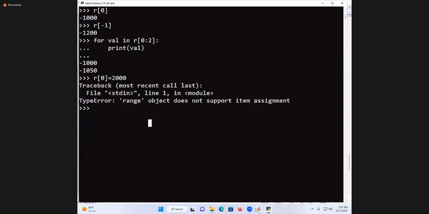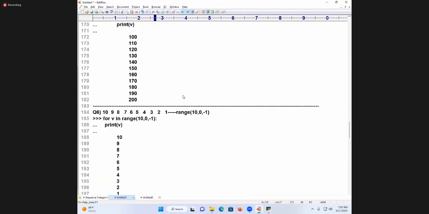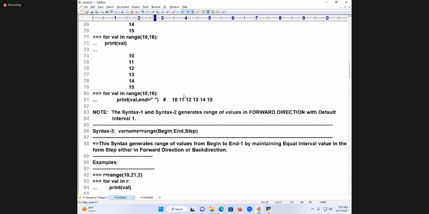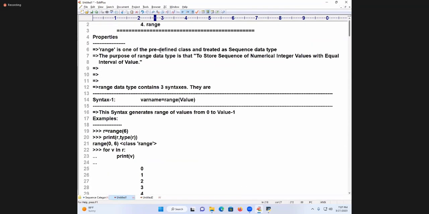Go back. Now I want to mention that part here. Go to the beginning of the sentence. I will write it here. An object of range belongs to what? Immutable. Because range object does not support what? Item assignment. Does not support item assignment.